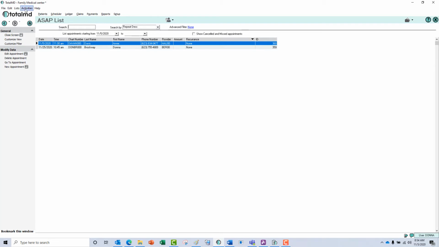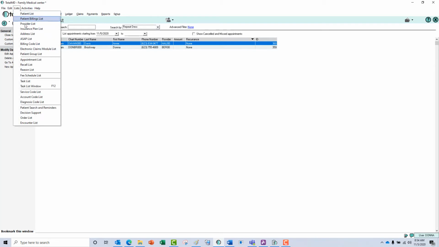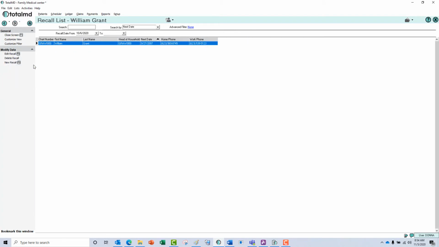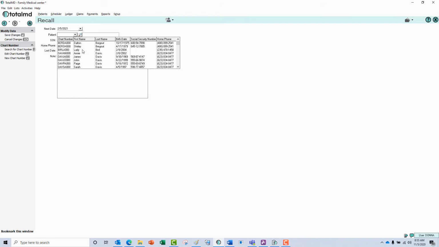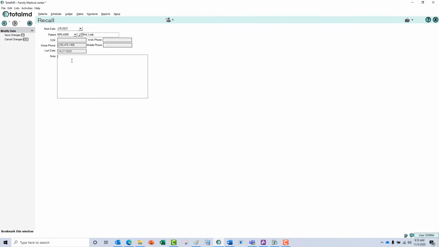The other list I want to show you today is your recall list. This list will allow you to put out there months in advance if you want to see a patient again at a specific time. So you can add a patient to the recall list by clicking New Recall. Then you can pick the date that you want to see them. Let's put it out a couple of months. And then you'll choose your patient. And then you can put a note in here as to why.